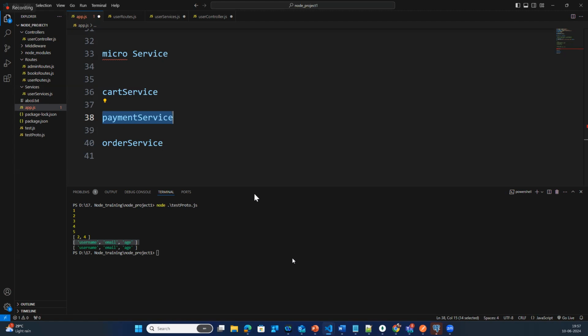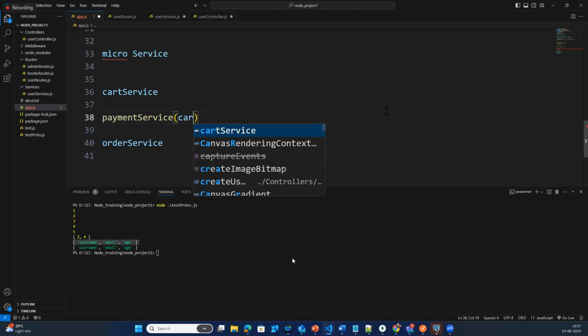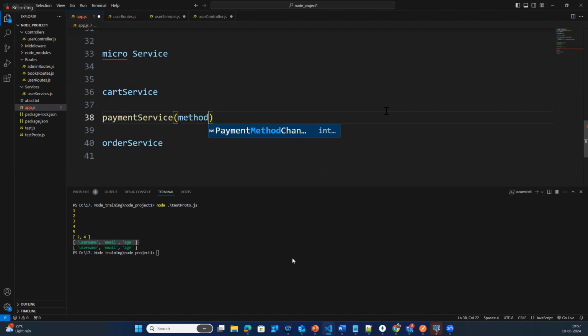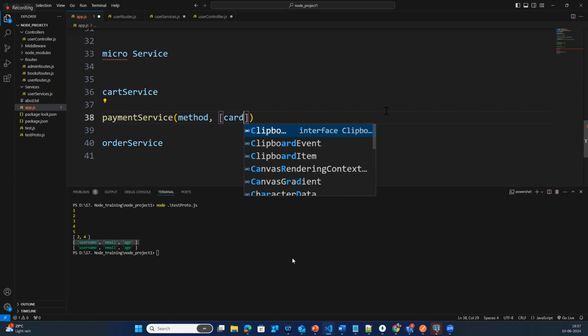So that is the reason the payment service is implemented in such a way in AWS. You need to send the payment method. Let's say what payment method you are using, either it is a card or net banking or something. Let's say if it is a card method, then the optional parameter is something like a card number.